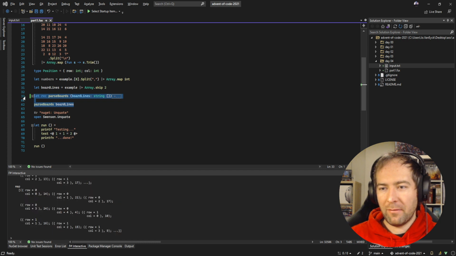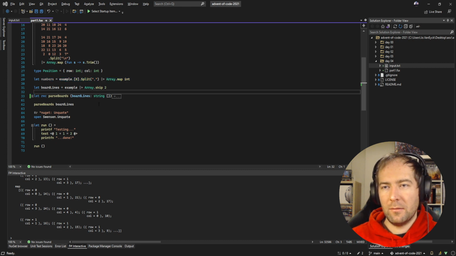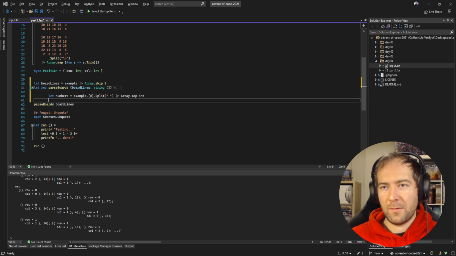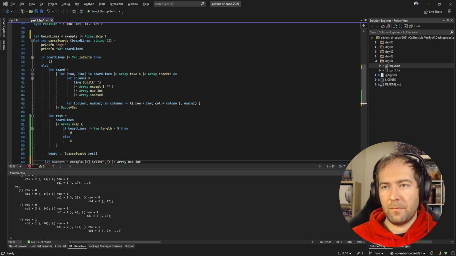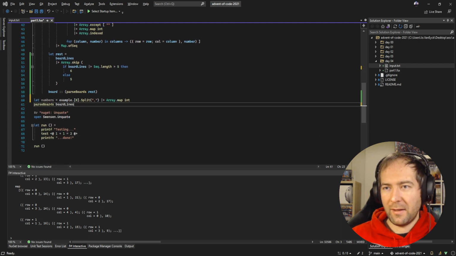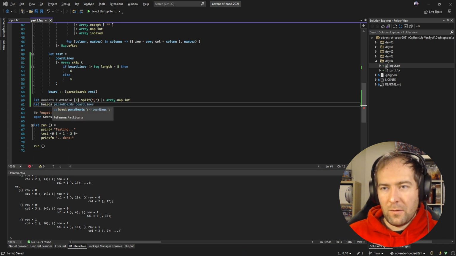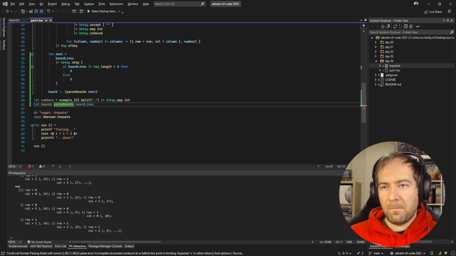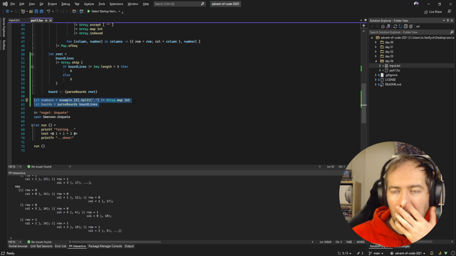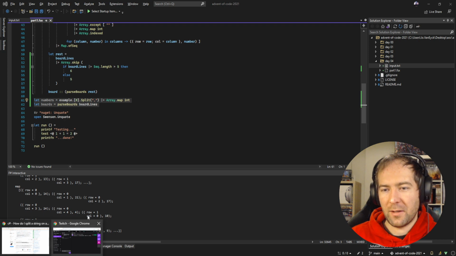Anyway, we do have our boards now, so we can get started with the actual fun. So let's grab numbers and let's grab boards. Whoa, that's something I didn't expect. My minus button does not really work when formatting kicks in. So let's not hide it. Okay, now we can get started with the actual exercise.